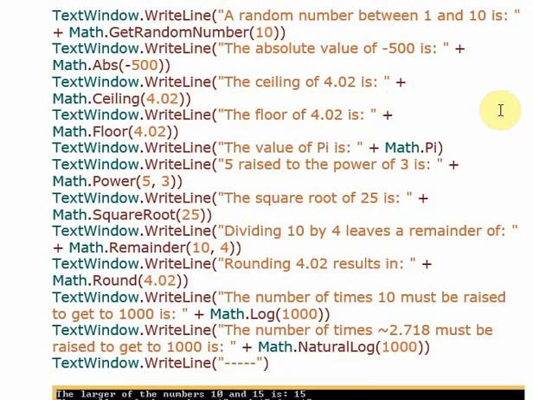Then absolute value means it is not going to consider the minus. "The absolute value of 500", this is a plus. What is the math function? Math.abs. So even if you provide minus 500, the answer will be 500 once you use abs.